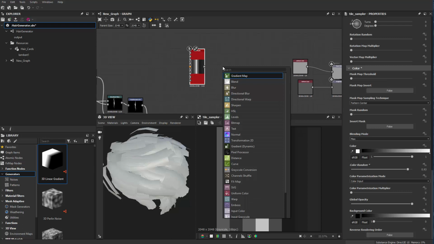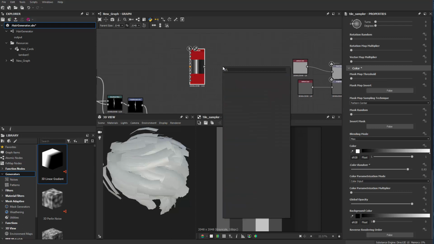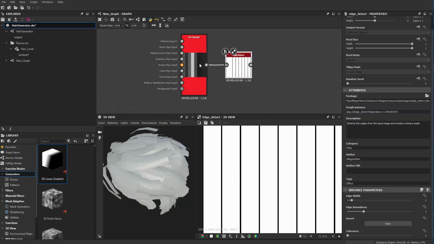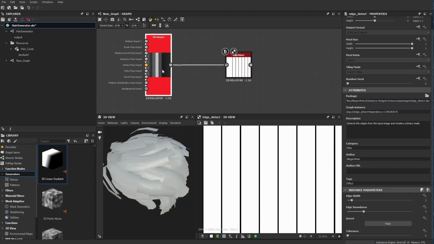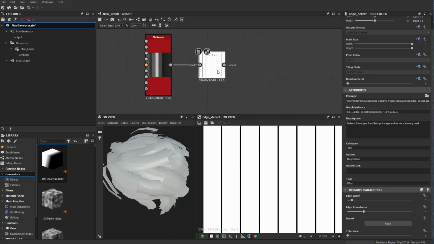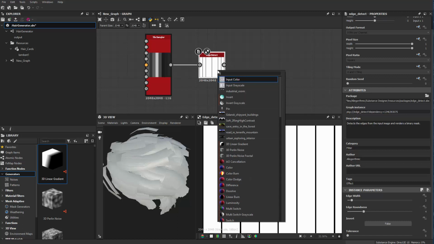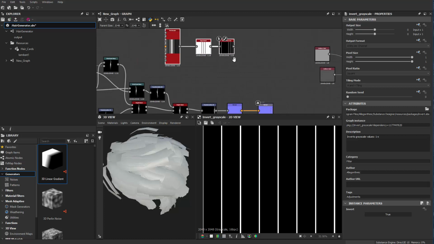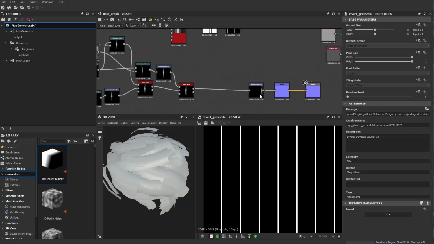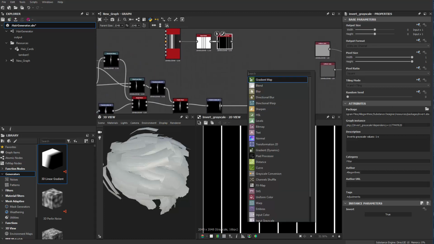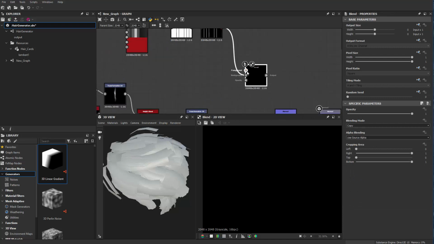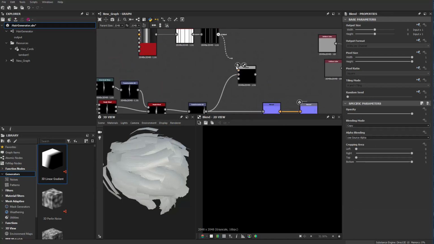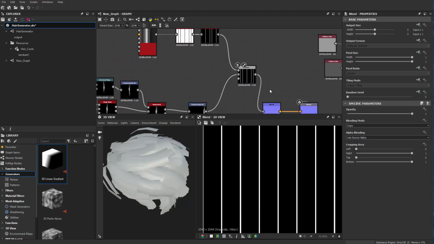And then I can do an edge detect. Edge detect gives me basically the edge of those different rectangles. And then I can do an invert grayscale to invert it. Okay, and that can be used to do a blend with our hair, and that goes to the final normal.